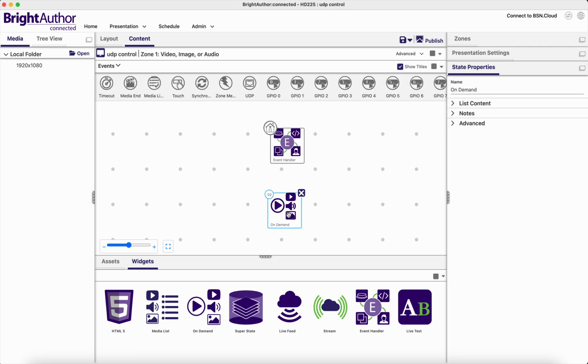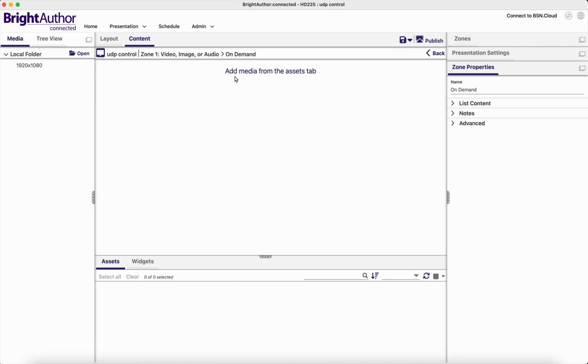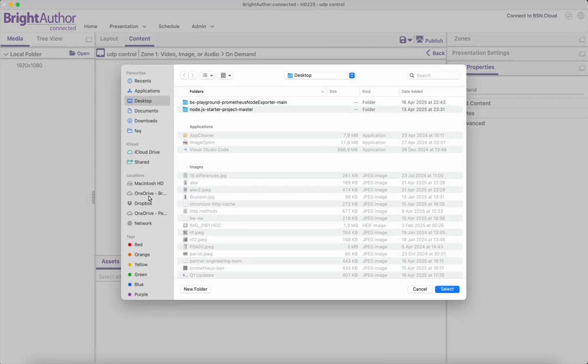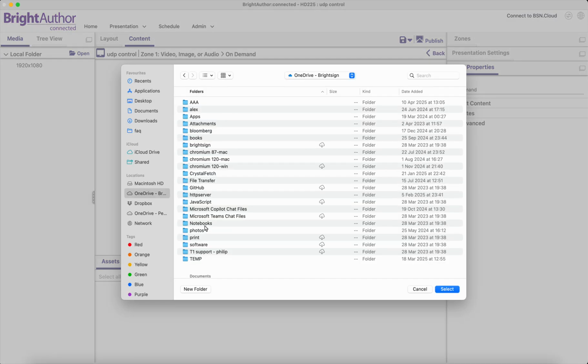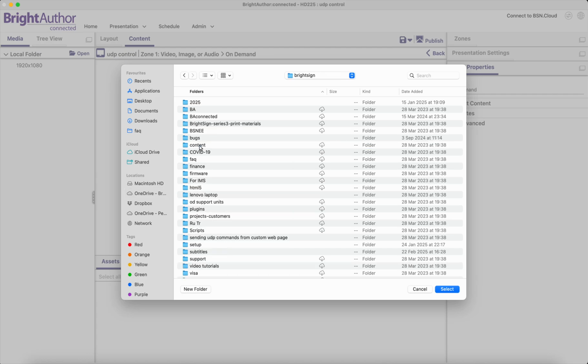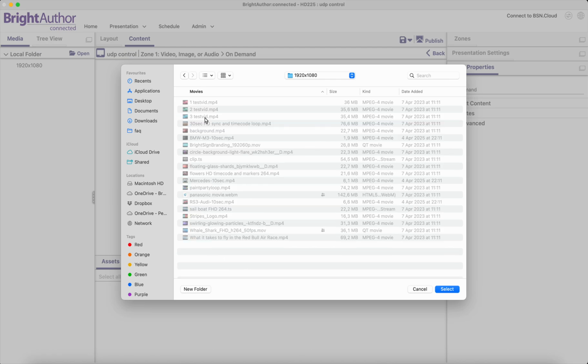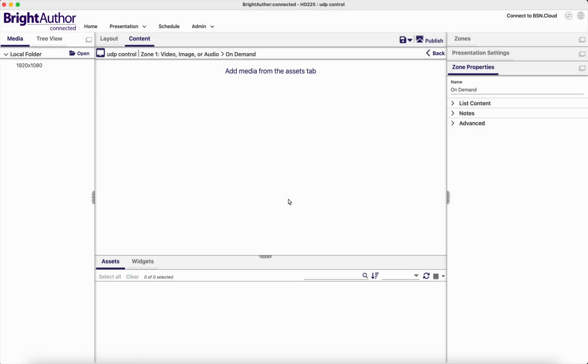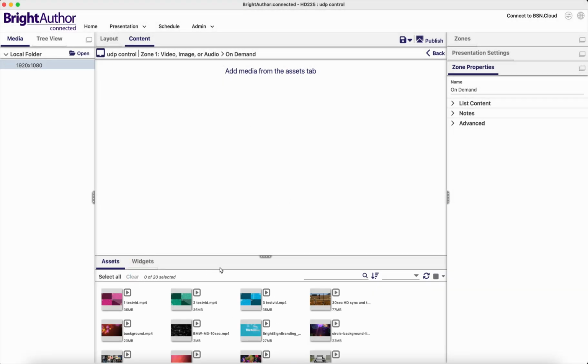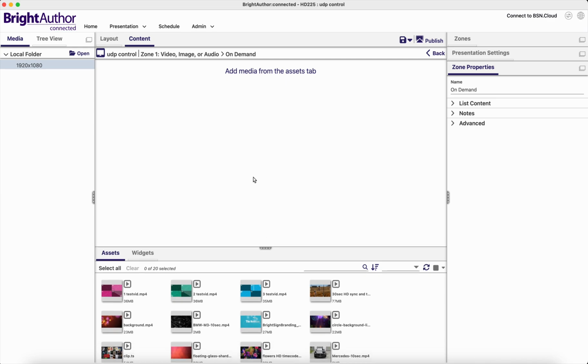We will use on-demand widget to add our video files. So I double clicked, and then on the left side I need to open folder that has video files. Now I can add videos to the widget from the bottom.